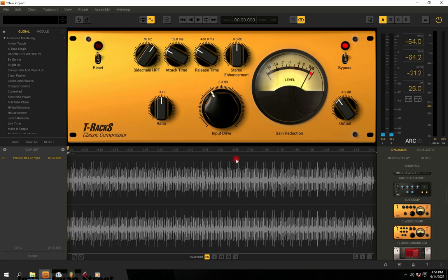It means that the dynamics you are seeing here, all these tall peaks, are being reduced by minus 3 dB. So we're going to adjust these. I think to reduce this particular dynamic, I'm going to be reducing it by about -5 dB. So what you need to do is to increase the input drive.